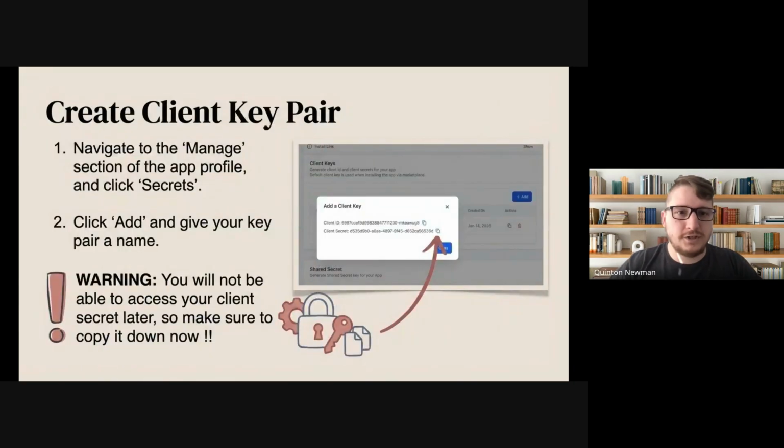Then from there, you're going to need to go to the manage section of the app profile, click secrets, click add, and then give your key pair a name, and make sure you copy these down and save them, because you will not be able to see the client secret again after you close this window. So make sure you copy these down, and then we'll use them in the future steps.